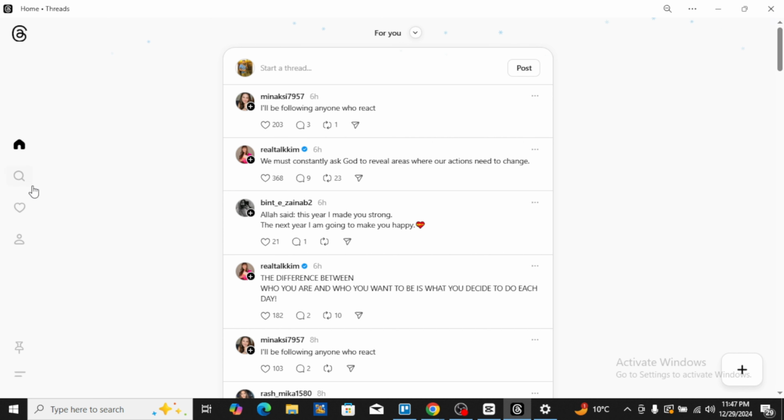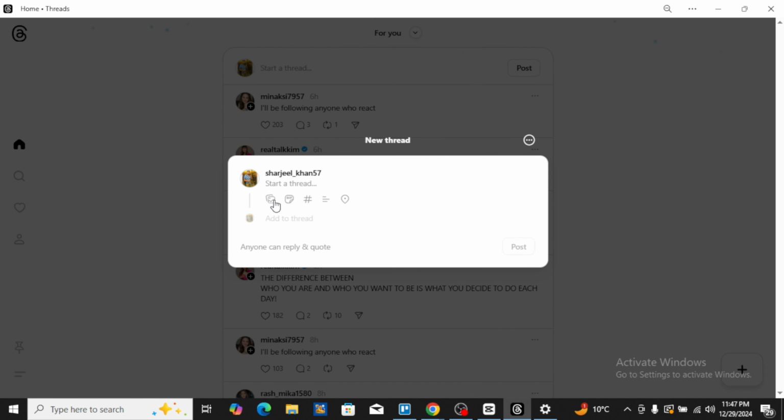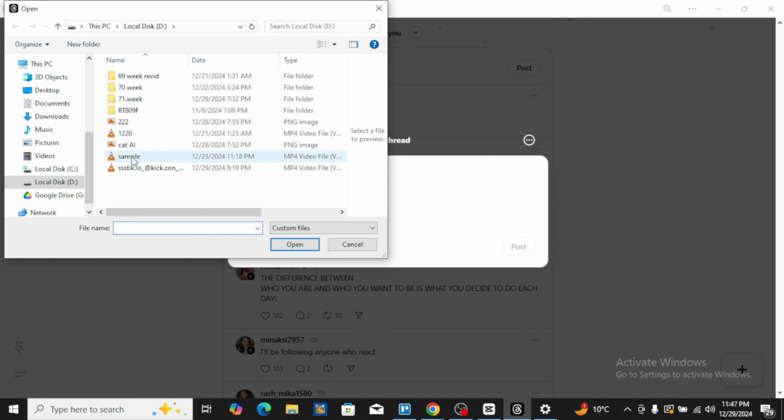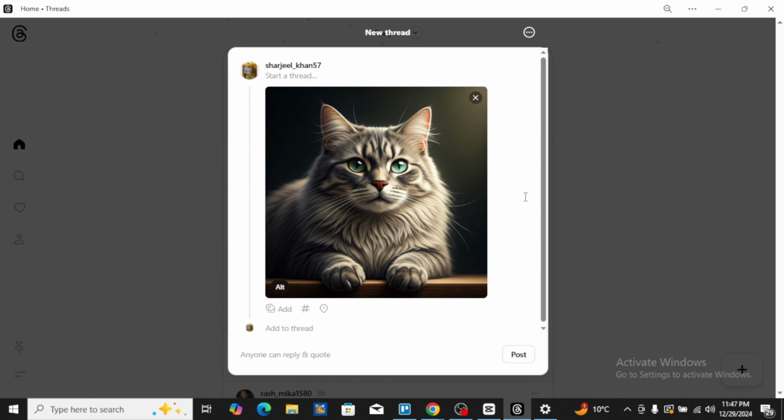And after that, you will just tap on this post button, and from here you will just select any of your posts or your niche, and you will just import it here.